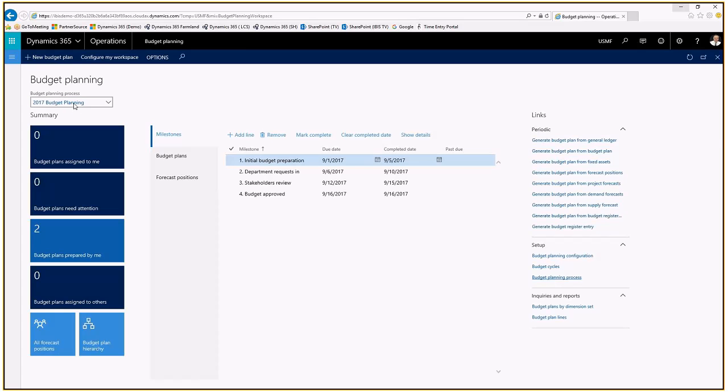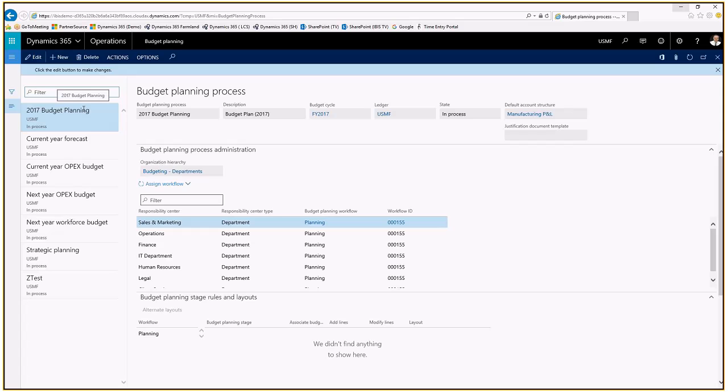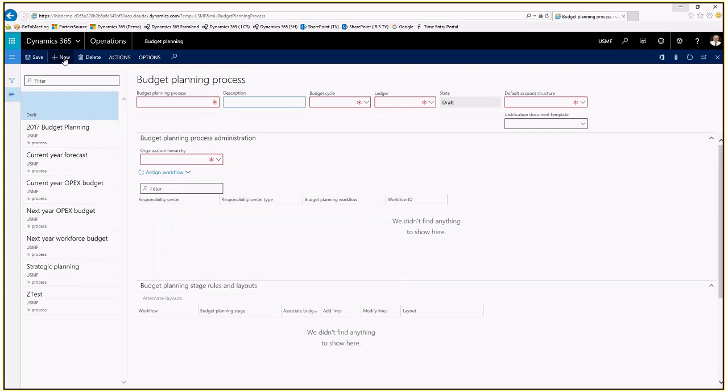So this sets the foundation for where everything's accumulated, how this is going to be administered, and some of the budget planning stage rules. So I'm going to create a brand new budget planning process. We're going to name this 2017 selling expense.